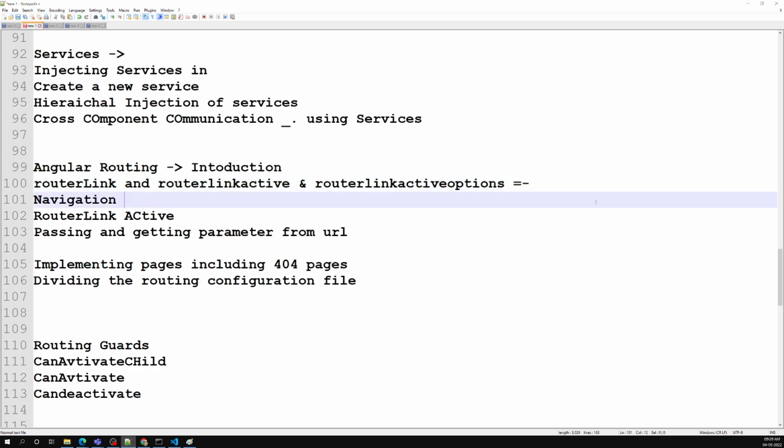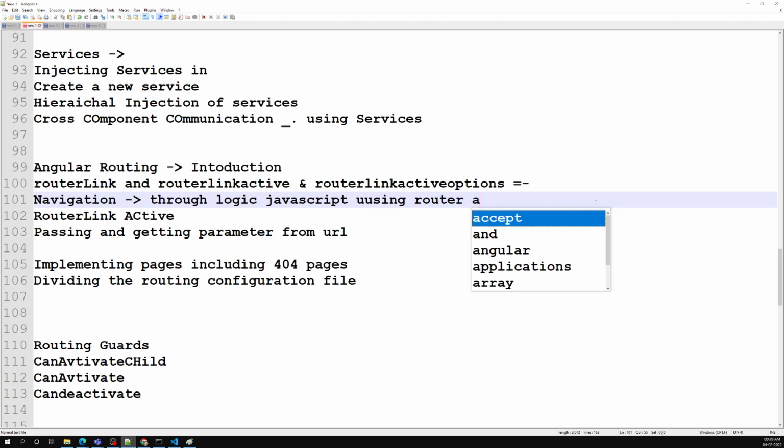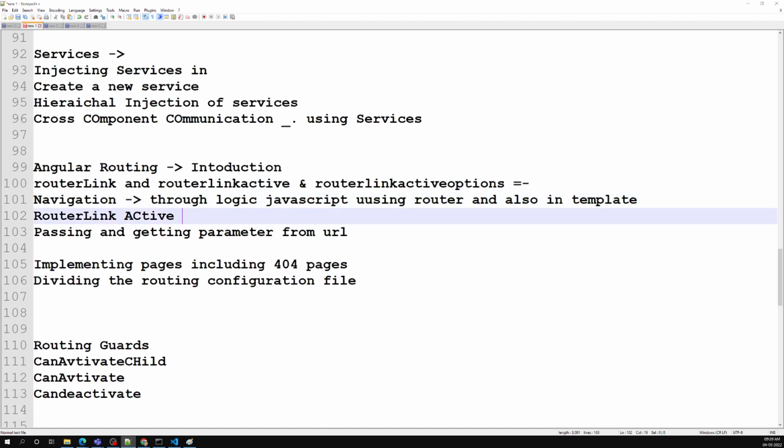Next, we learned navigation: how to navigate through JavaScript, that means through logic using the router, and also through the template using router link. So we have done it. We have also learned about router link active, how to select the active link and apply the desired class. So we have seen it.